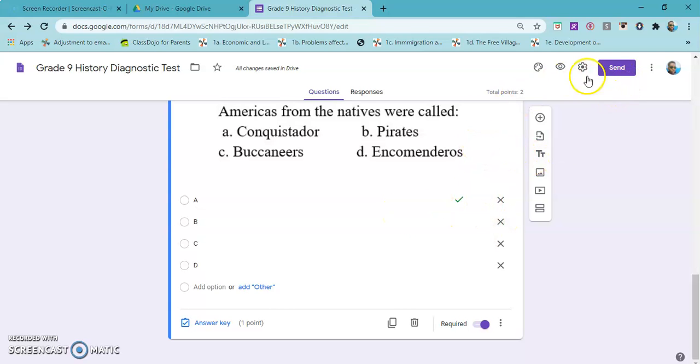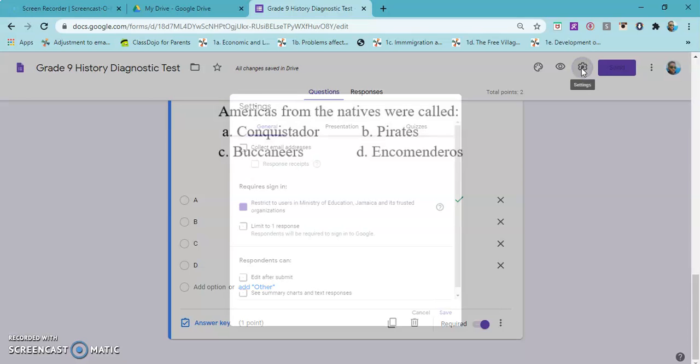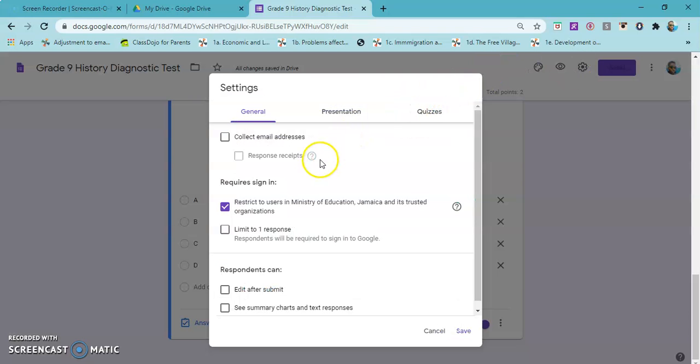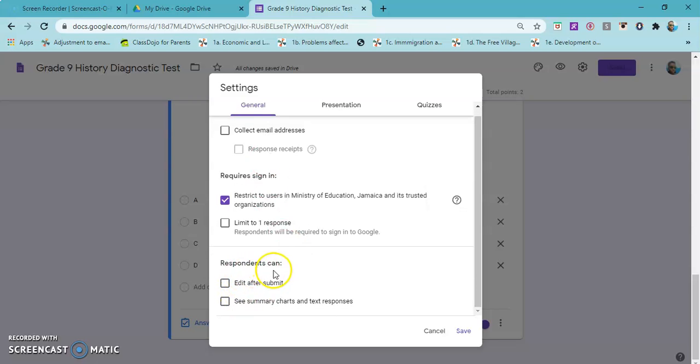Oh, another thing, you can maneuver the settings. If you had asked them to put in their email address, you can click this box for the system, the Google Drive, to automatically collect their email address, right? You can have your respondents edit after they submit, which I don't require them to do. Once they submit, that is it. They are not allowed to go back and change their answers, so I don't click this.